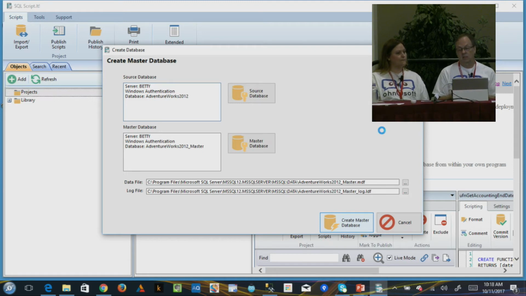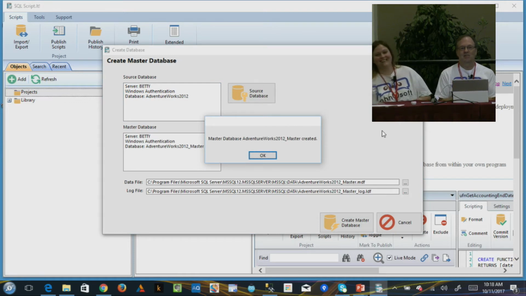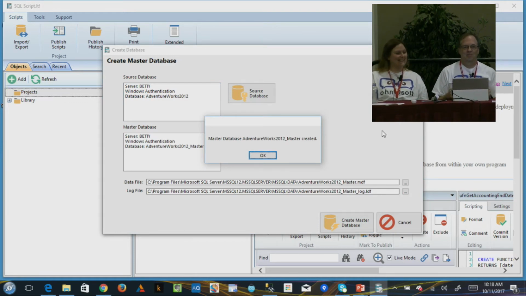And depending on the size of your database, that can take a while to empty all of those objects. So this is a good time for questions because it's going to take a minute. Oh, it's done. But we can still do questions. Well, we'll keep going. All right.